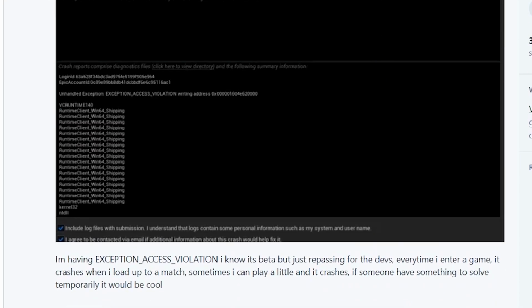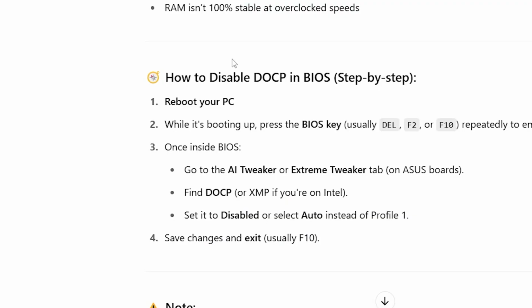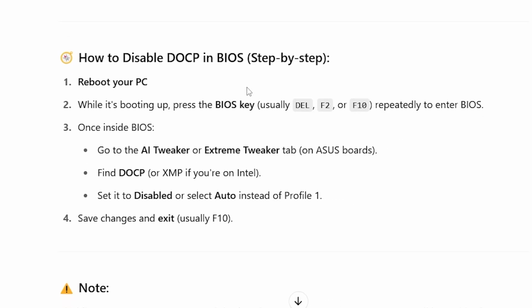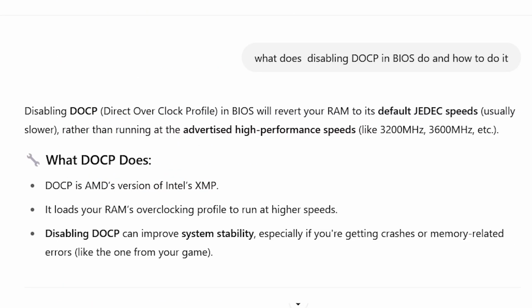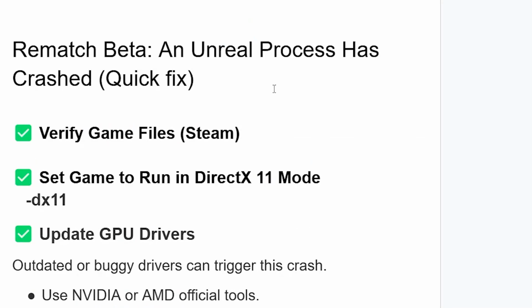If you don't know how to do it, you can just go to ChatGPT or Google, search how to disable DOCP in BIOS, and there will be a step-by-step guide on how to do so. So make sure to follow these instructions very carefully. Though disabling DOCP means your RAM might drop from, say, this speed to this one, you lose a bit of performance, which is barely noticeable in most games, but gain crash-free stability. So it will help you fix some crashes, though do it with caution. And I hope you'll be able to resolve this problem.